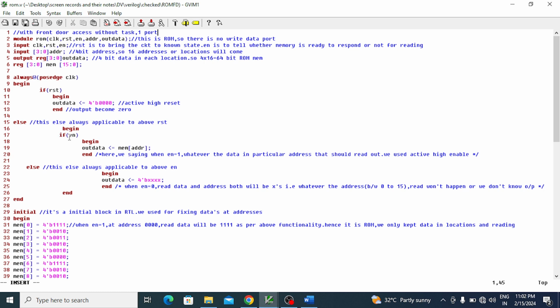Okay, this is the meaning of enable equal to 1. It is indicating active high enable. So how does read access happen? Memory of address, it means memory of address 0. Whatever the data in this address, I have to get at the output port. Whatever address I give from the test bench, whatever the data in this address, I have to get in the output.